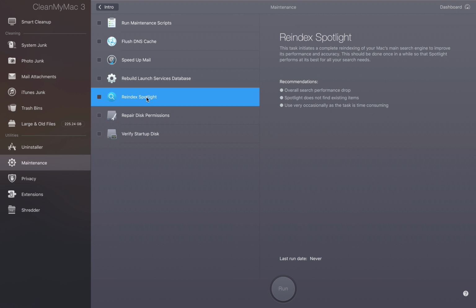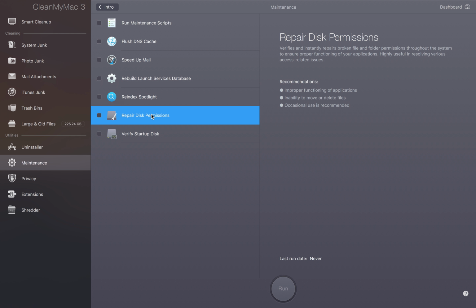Repair disk permissions verifies and repairs broken file and folder permissions throughout your Mac. So this is a good tool to use if you're having issues with moving or viewing or deleting files, if applications are not functioning properly, if icons for applications look like question marks, stuff like that.